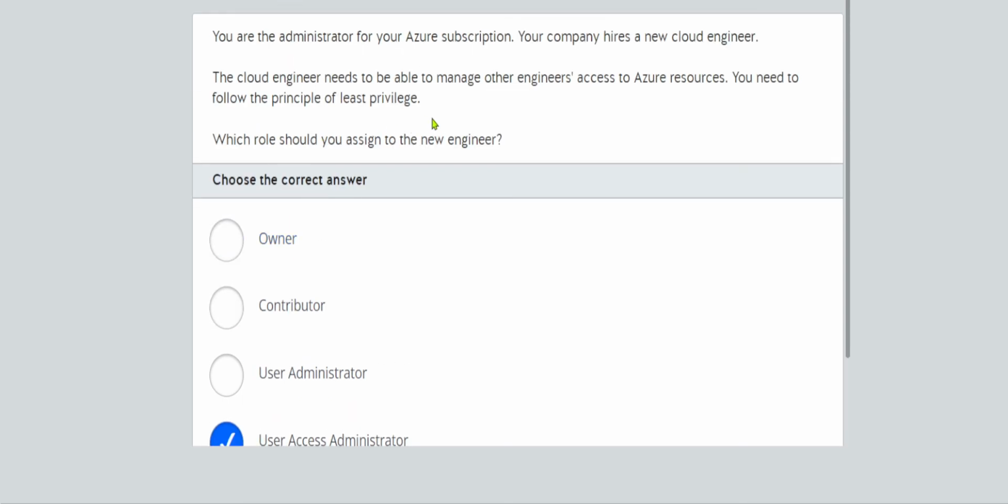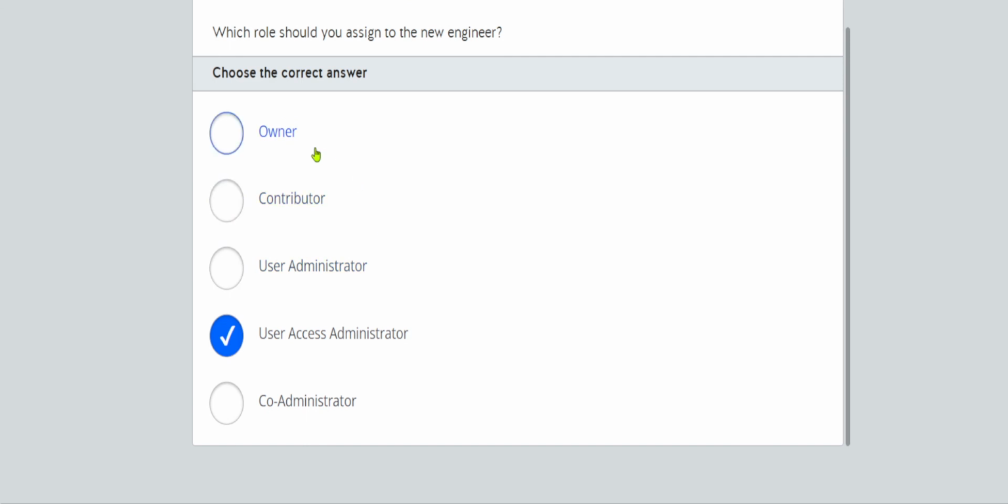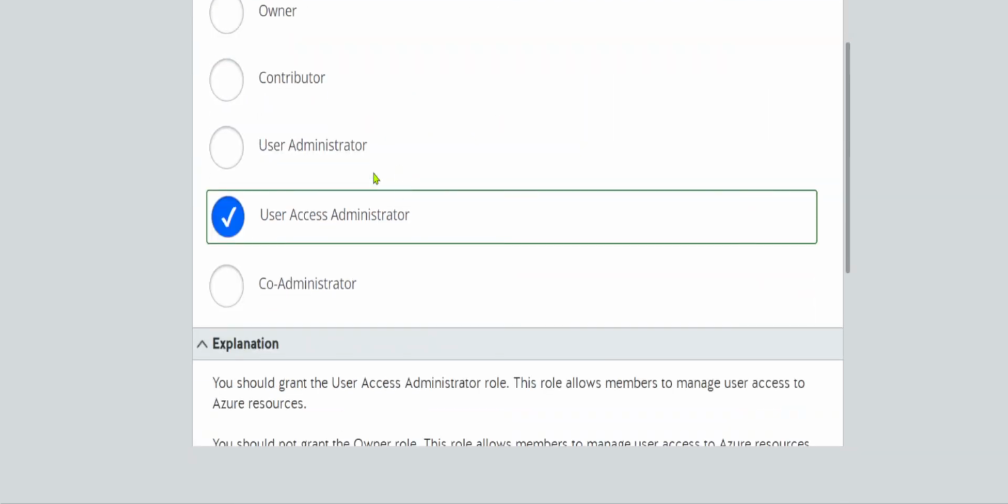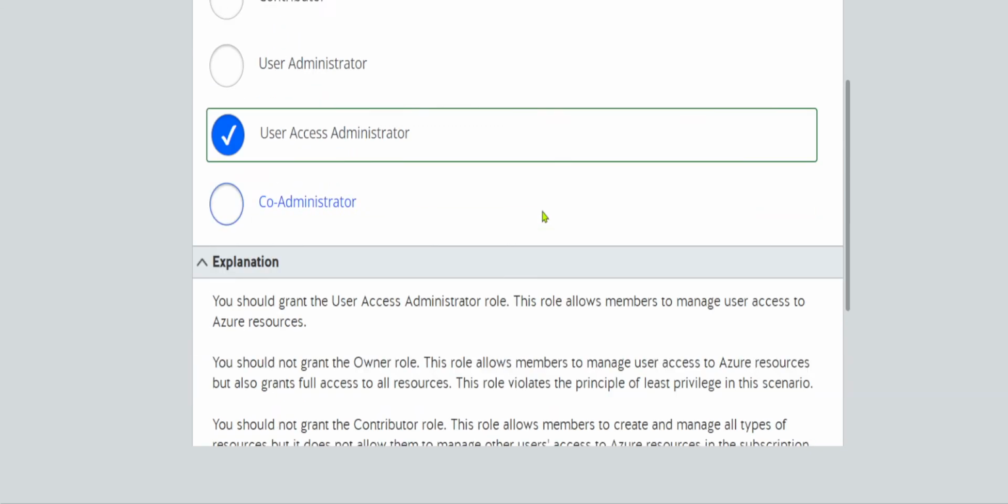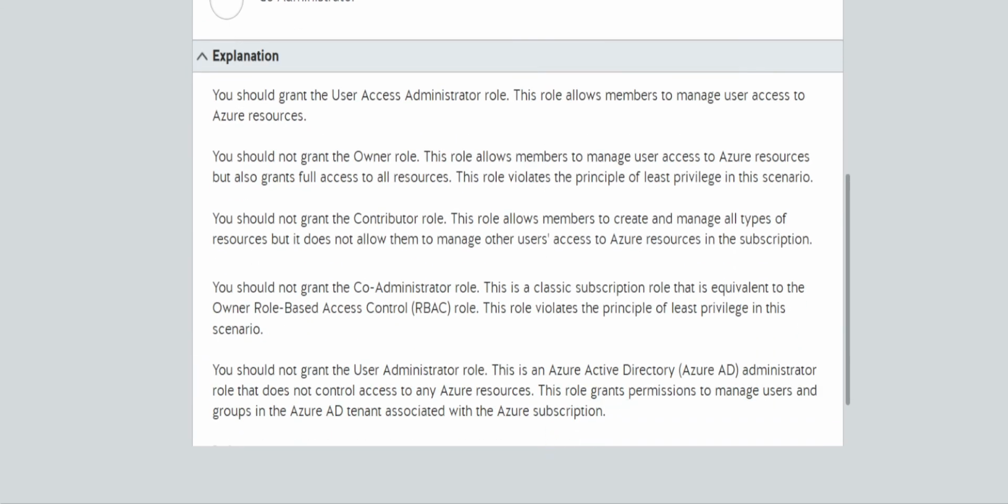I just want the new cloud engineer to be able to manage the accessibility for the other engineers. So I cannot provide the Owner role, which can manage everything, including the policies and everything the Owner role contains, which would grant full access. So this is the wrong one. Yes, the User Access Administrator. You should not grant the Contributor role either, because it allows members to create and manage all types of resources, but it does not allow them to manage other users. Okay, now to the next question.